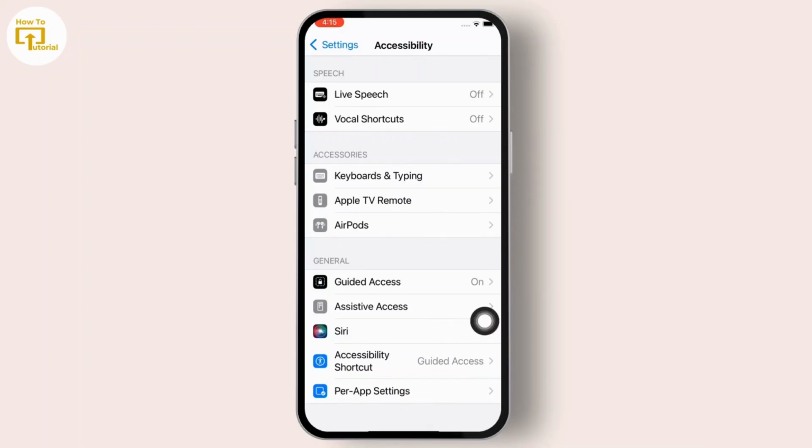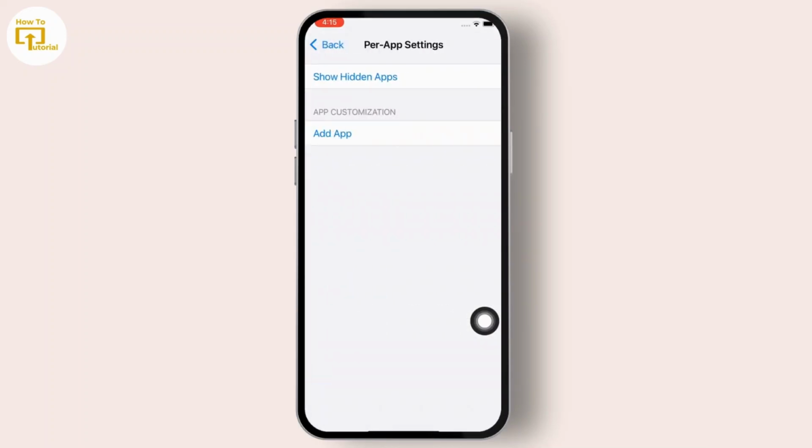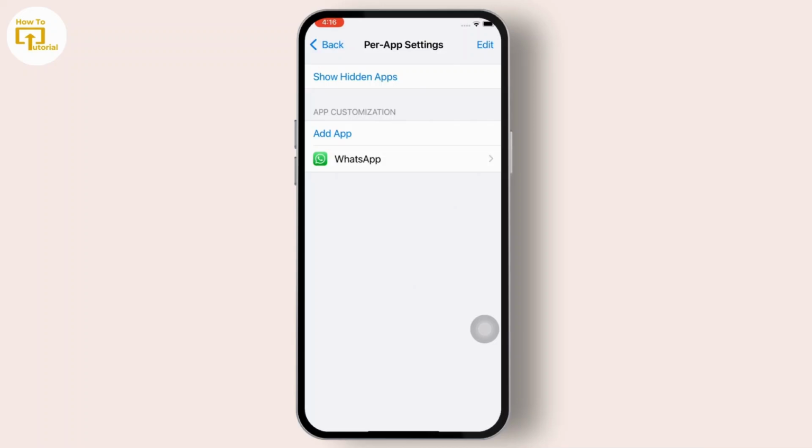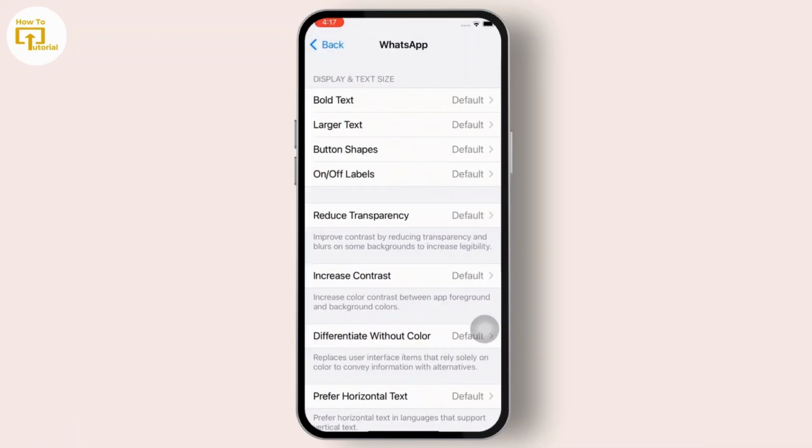And once you are in this section, simply tap on the Add App option. Now once you are here, simply add the WhatsApp app to this. And once you have added it, simply tap on WhatsApp.